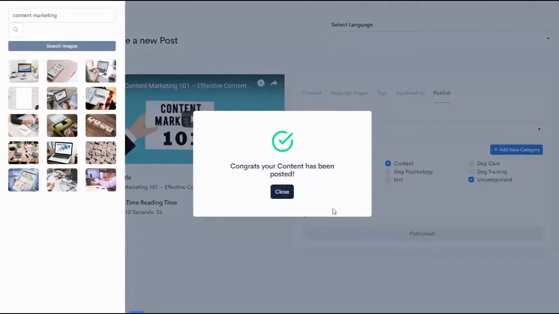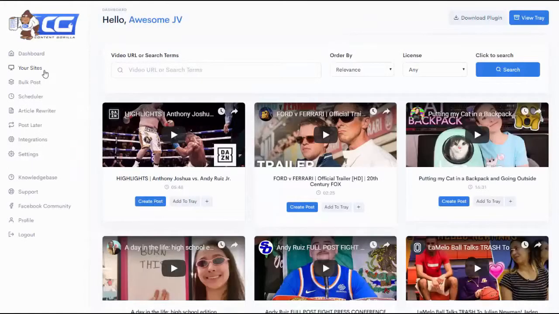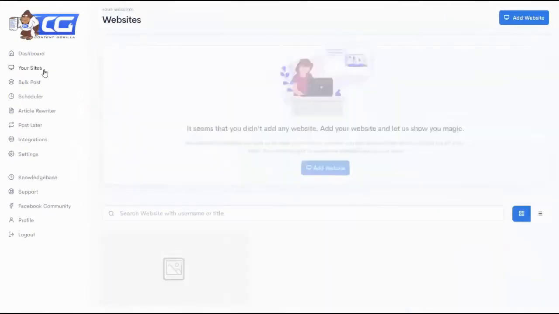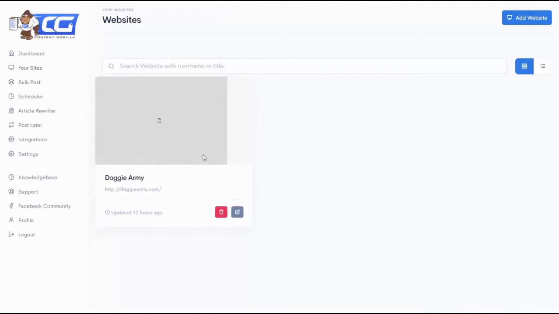If you wanted to, you can then jump on into your blog and start editing out this post. And just FYI, you can add multiple sites right from over here. So it's very easy to add your own sites to this as well. Let me go into this one and I'll show you the blog post that's been published there.